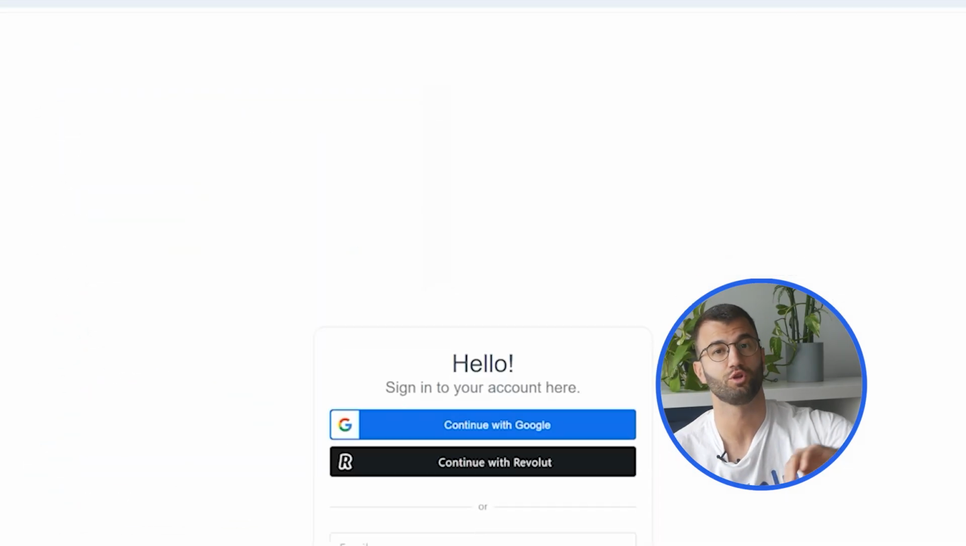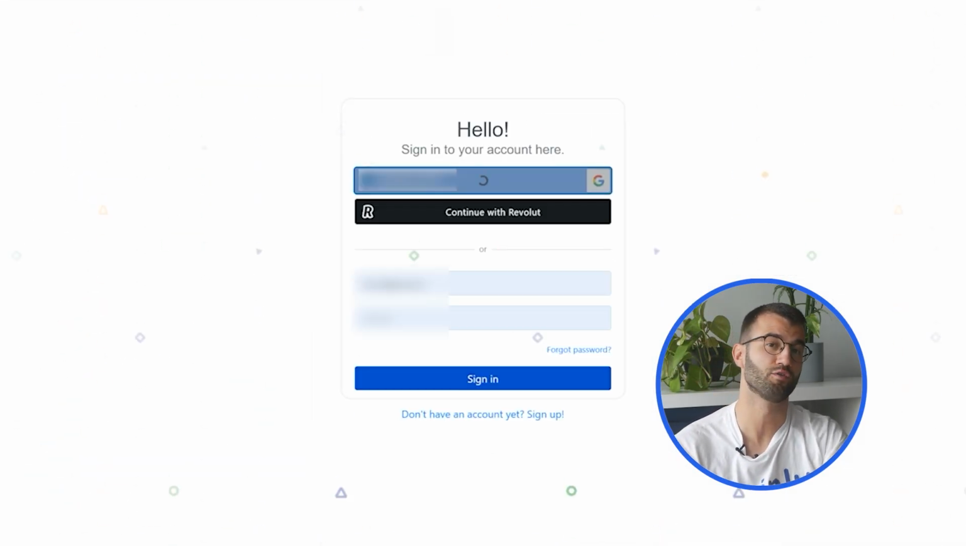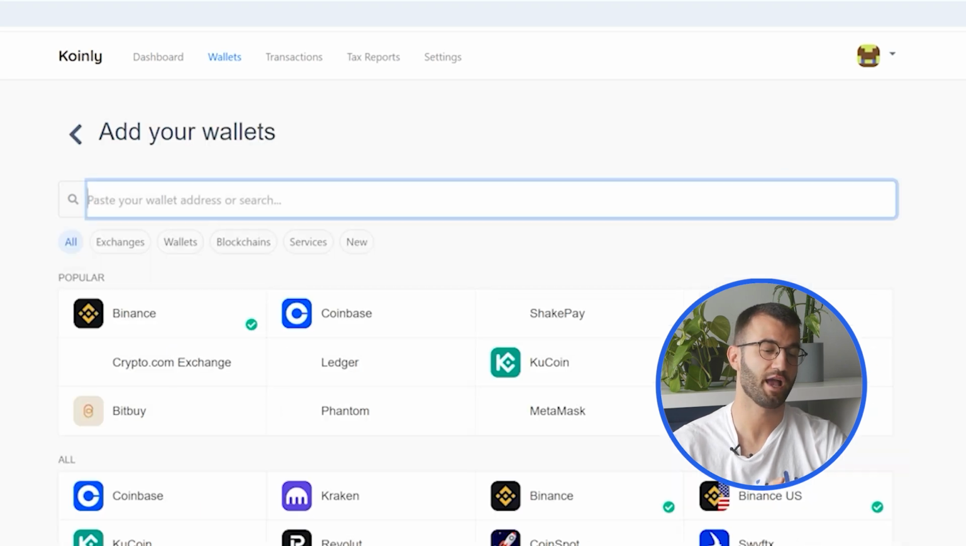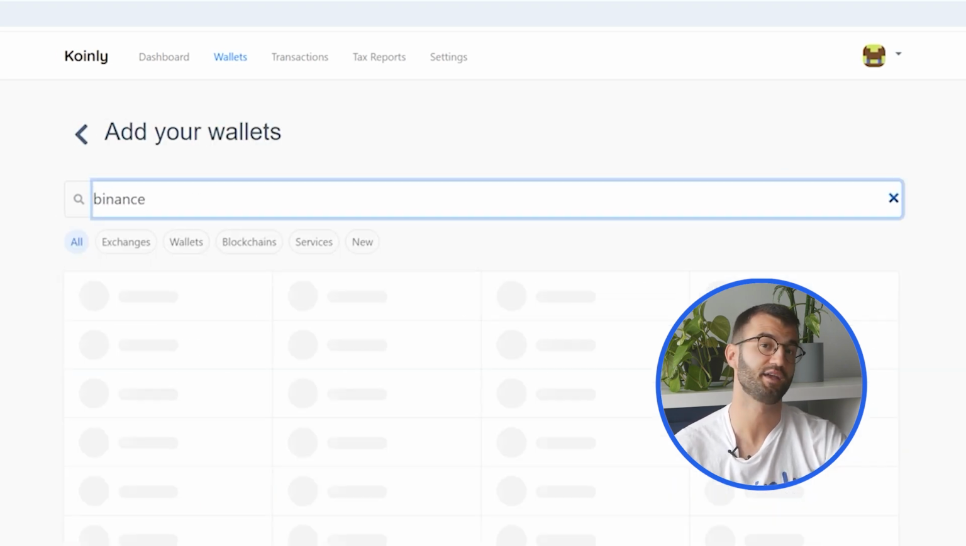The first step will be to log into your account and then head over to the wallet section. If you don't have one, you can create a free account on Koinly.io. So once you're on the wallets page, you're gonna add wallet, and we're gonna find Binance USA.